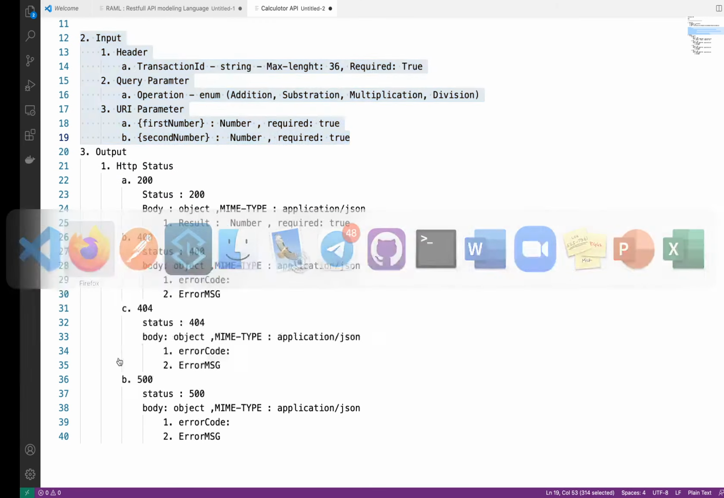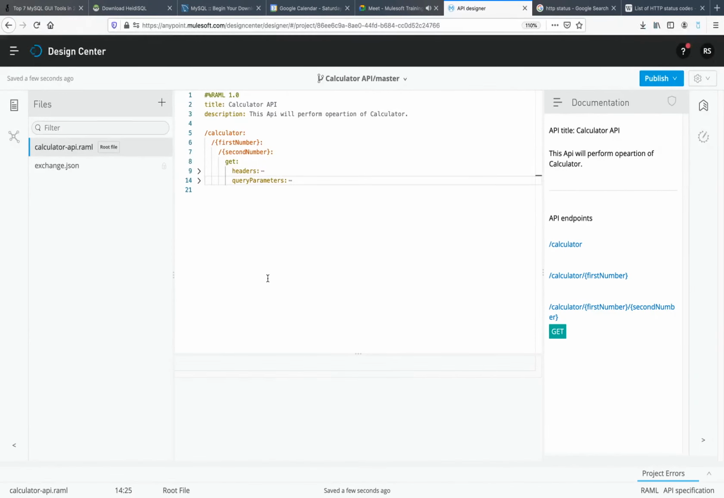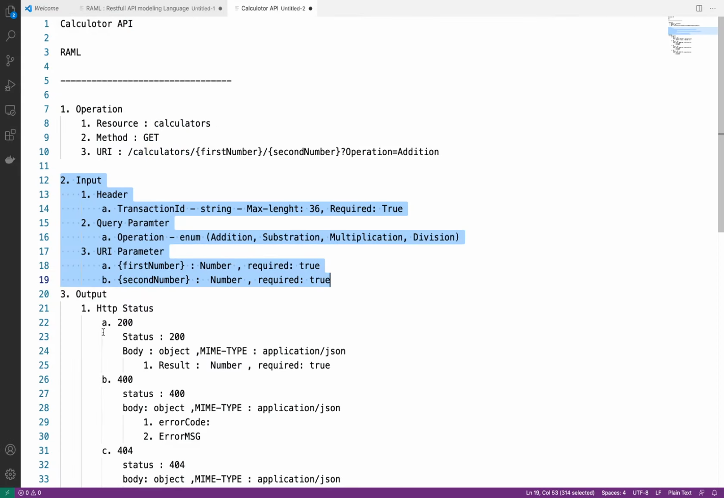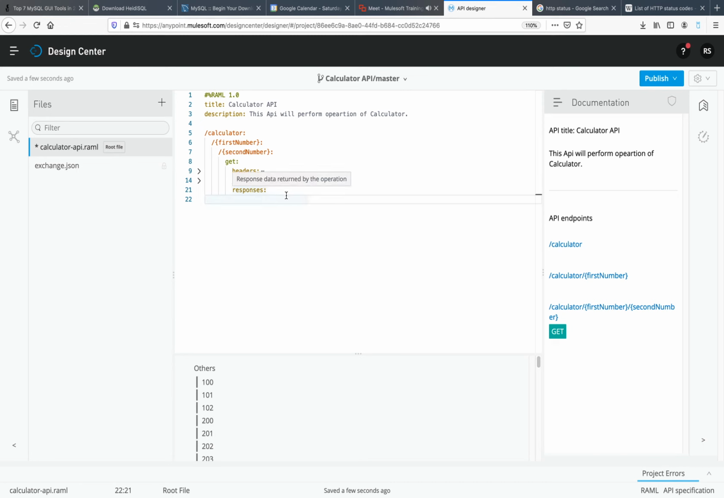Since we don't have any body in the input, we are not going to define a body. So now what are we going to define? Output. The output will be part of the response. So first select this response.